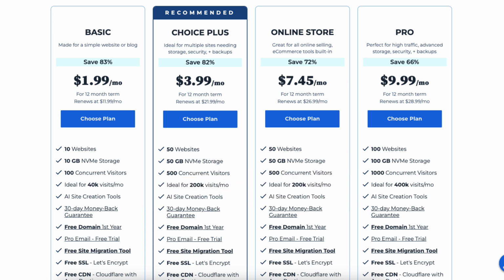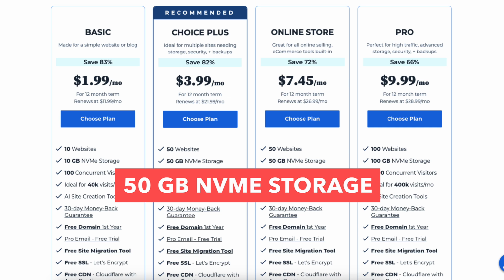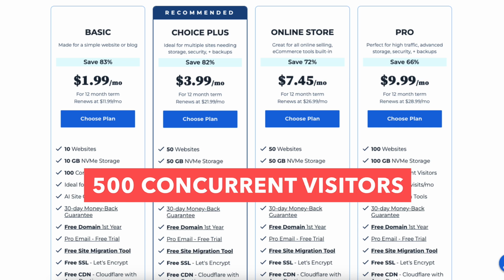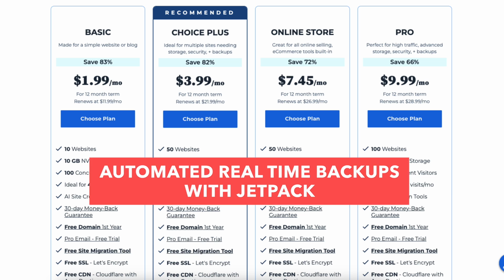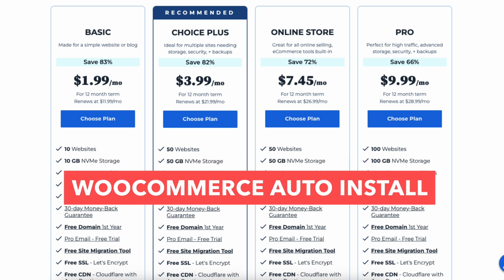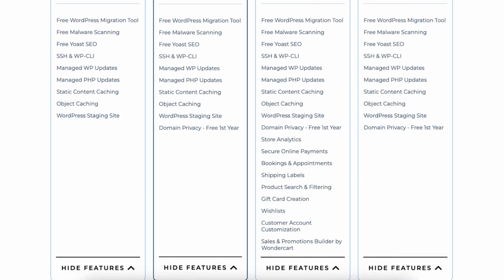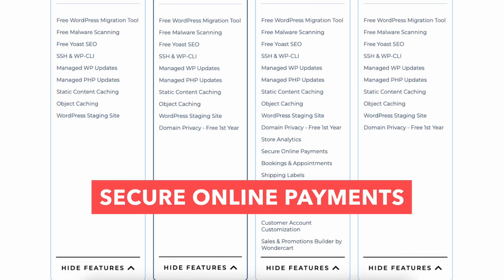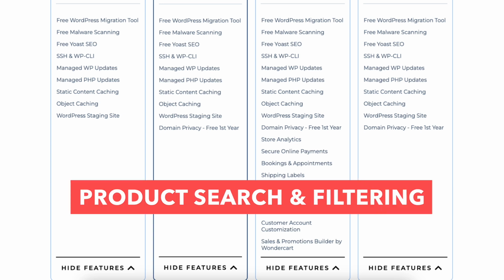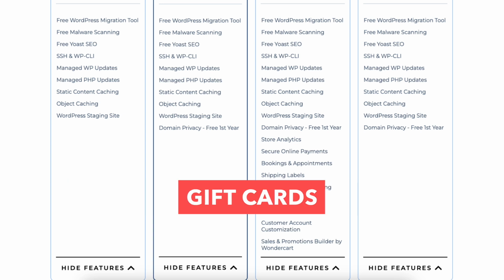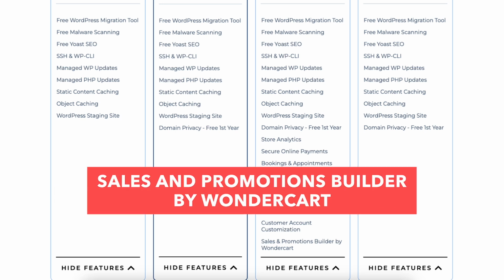The Online Store plan comes with 50 websites, 50 gigabytes NVMe storage, 500 concurrent visitors, and is ideal for 200,000 website visits per month. Automated real-time backups with Jetpack and WooCommerce auto install. This plan is good if you're going to have an online store, as it comes with a bunch of extras like store analytics, secure online payments, bookings and appointments, shipping labels, product search and filtering, gift card creation, wish list, customer account customization, and sales and promotions builder by WonderCart.